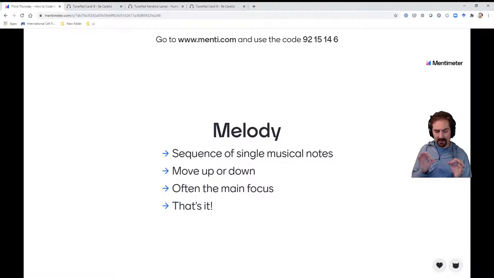So what we want to talk about a little bit today is how to make a melody. A melody, and this is really just lesson one, very simple lesson about what a melody is. A melody is simply a sequence of notes, and they move up or down. And they're often the main focus of the song. Okay, so whenever you think of the words that a singer sings on top of a song, the notes that that singer is singing comprises the melody.